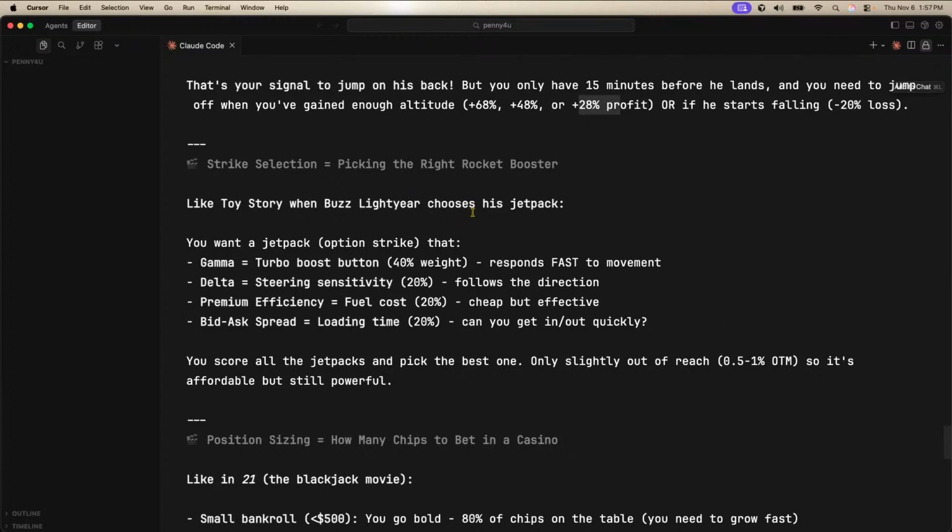Like Toy Story, when Buzz Lightyear chooses his jetpack, you want a jetpack with options that gamma boost, responds fast to movement, delta sensitivity, steering.